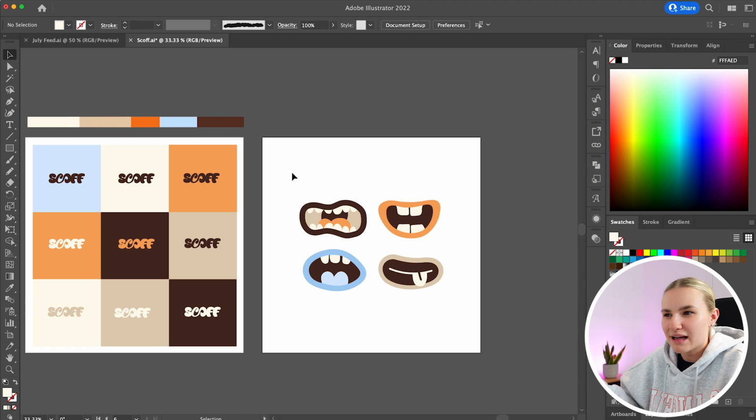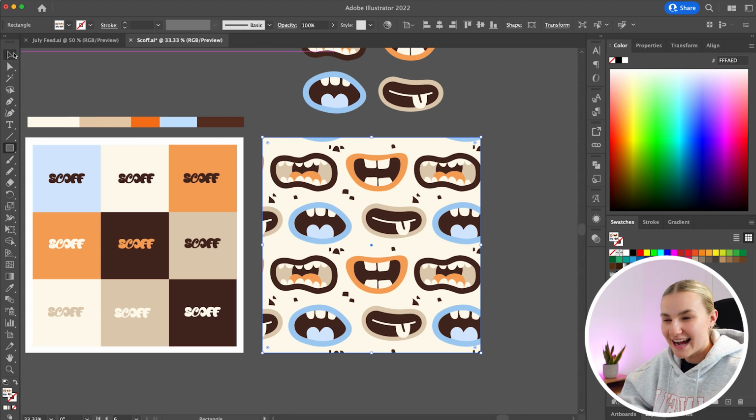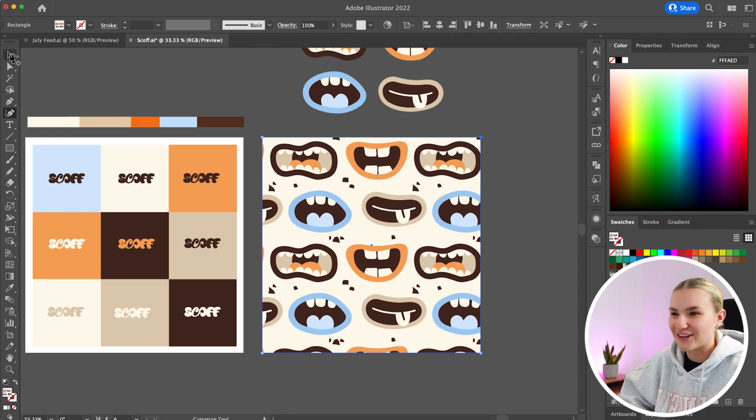I find having a pattern and illustration super useful when it comes to product packaging, which of course this brand is gonna need. Let's see what this swatch looks like. Oh, the pattern is looking so good.